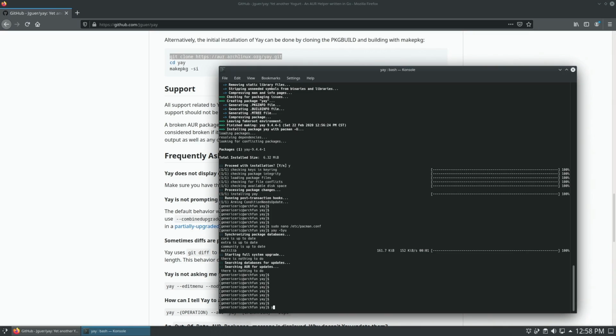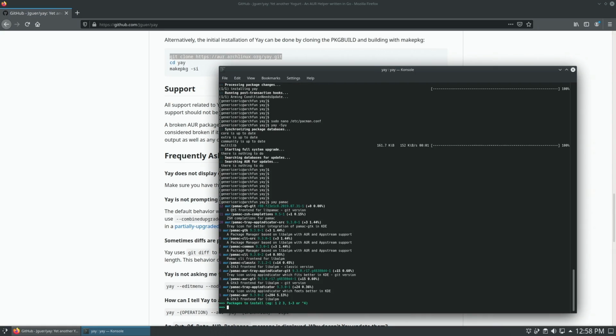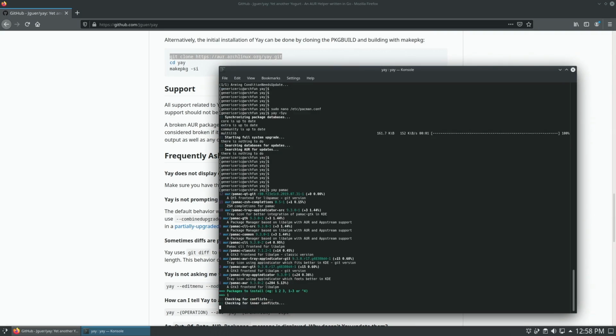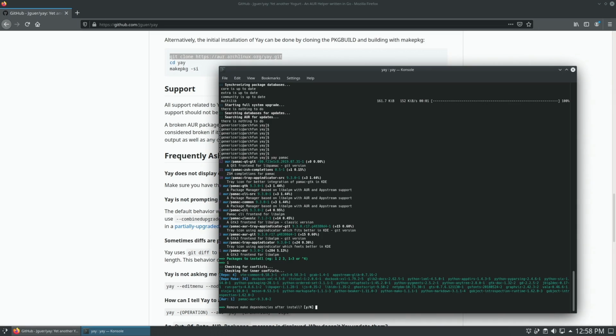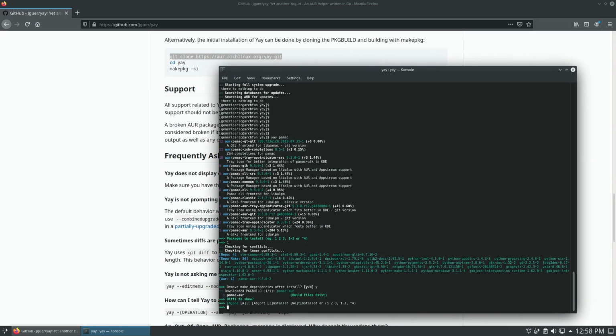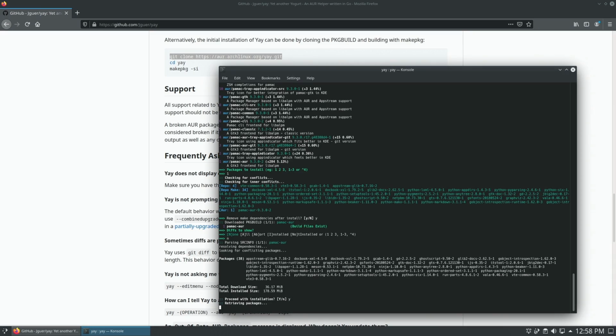So you could do like yay Pamac, and it'll come up with all these options for you. So say I want to install Pamac, I'll just type 1. I'll install Pamac with the AUR. Sure, why not? Remove make dependencies. A lot of times these make dependencies are going to be used for other things, but yeah, I'll go ahead and remove them. Diffs to show, none. And yes, let's install it.